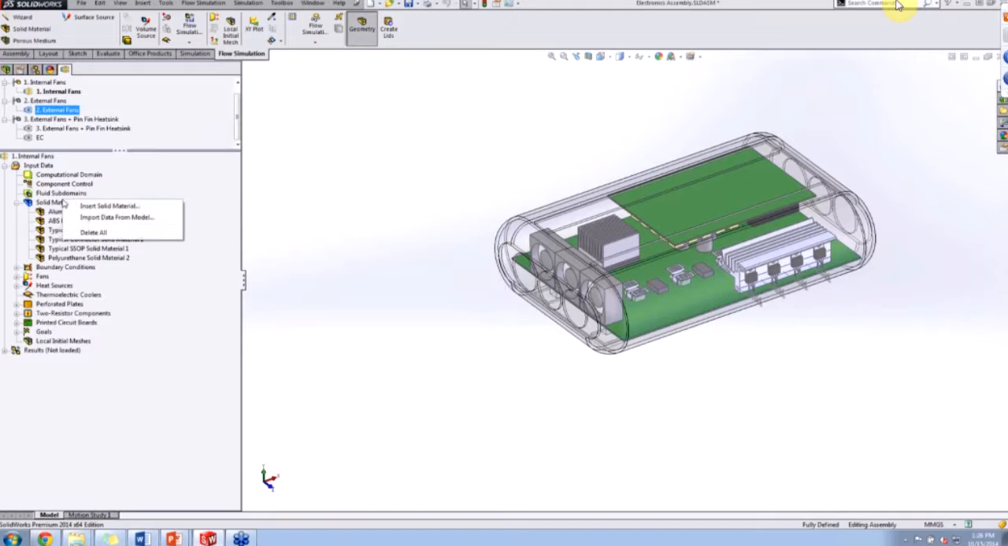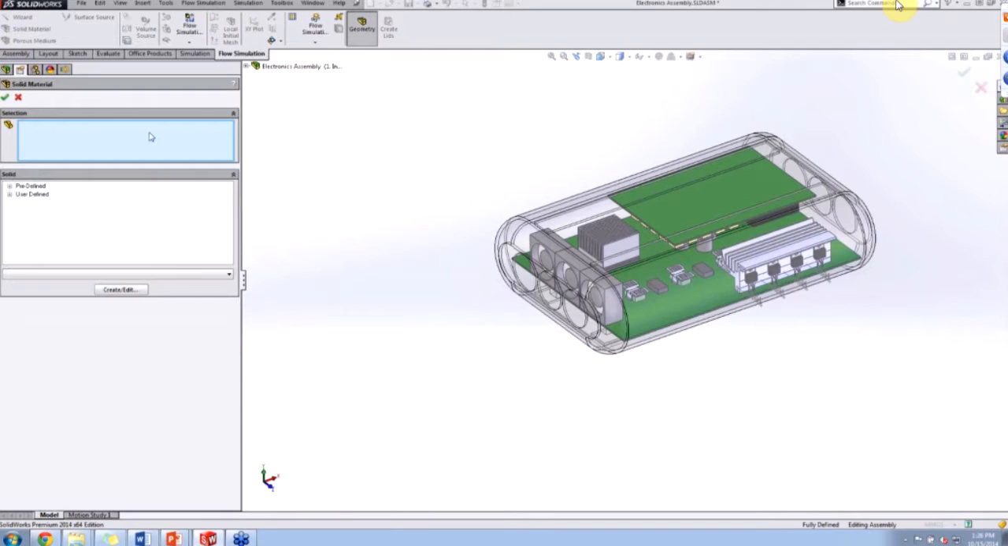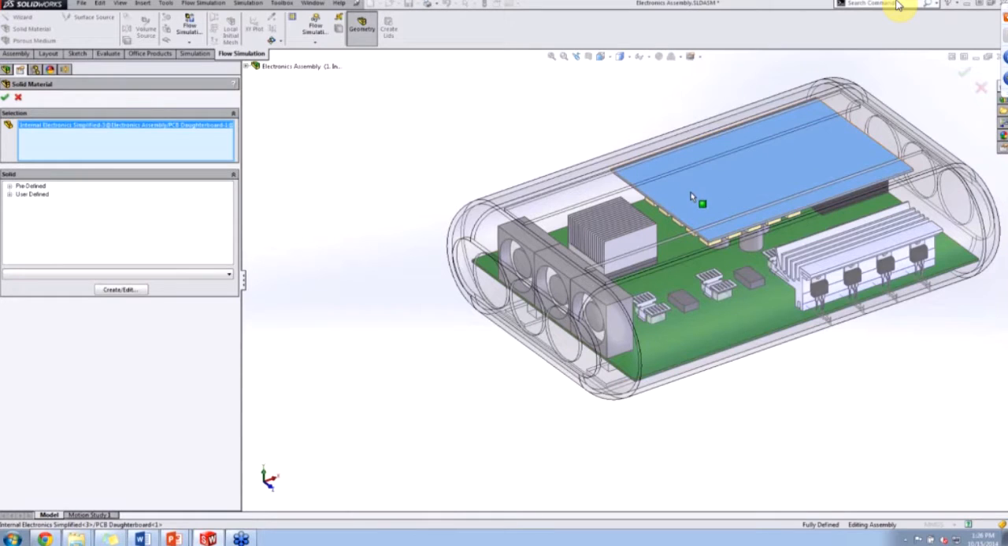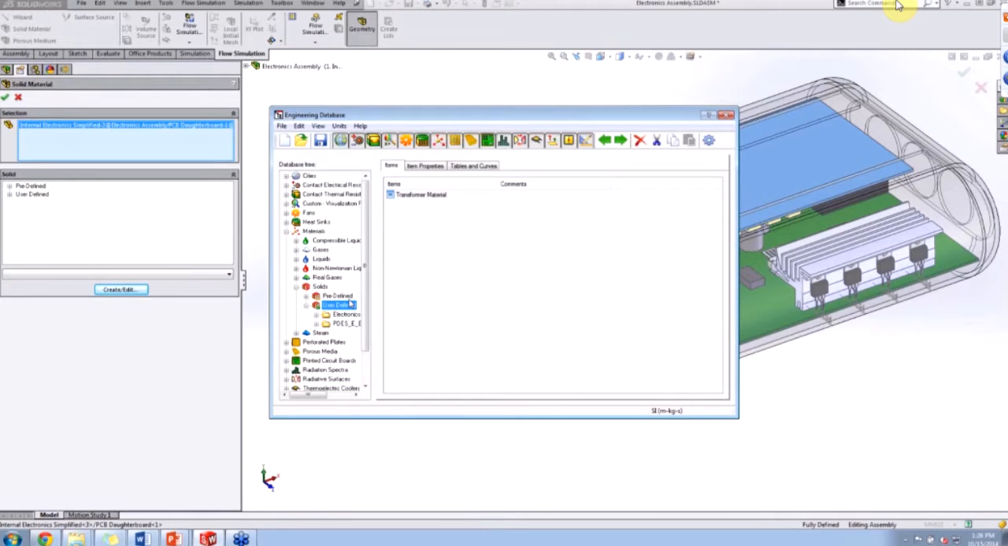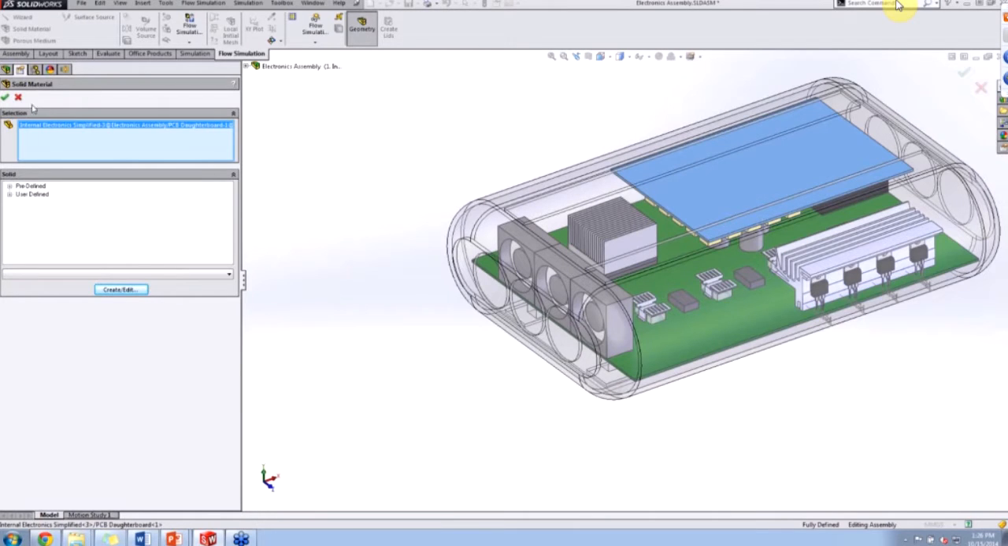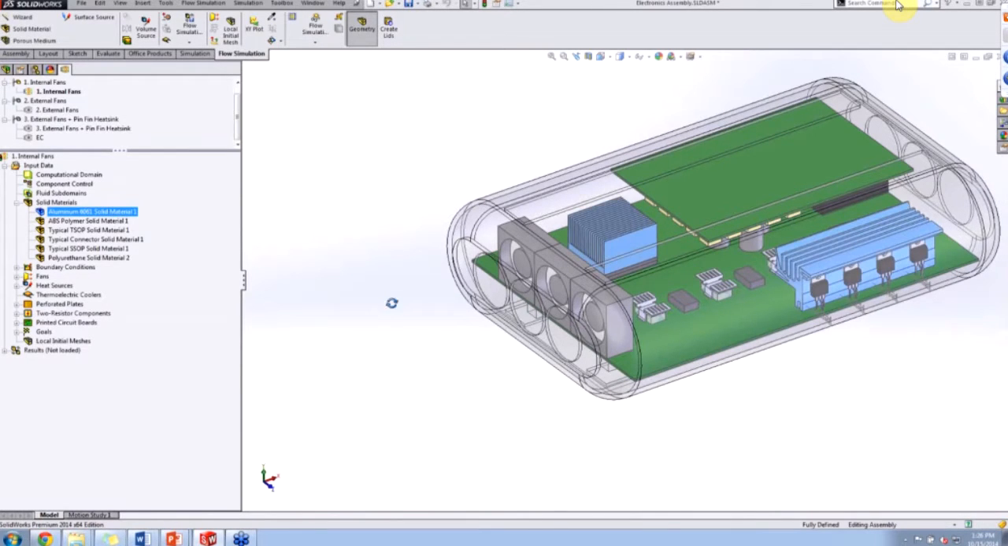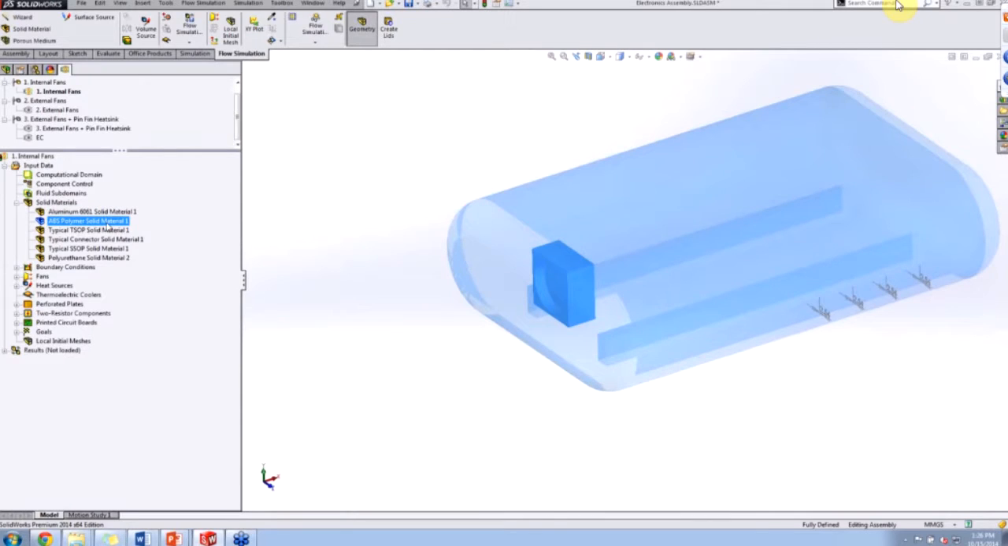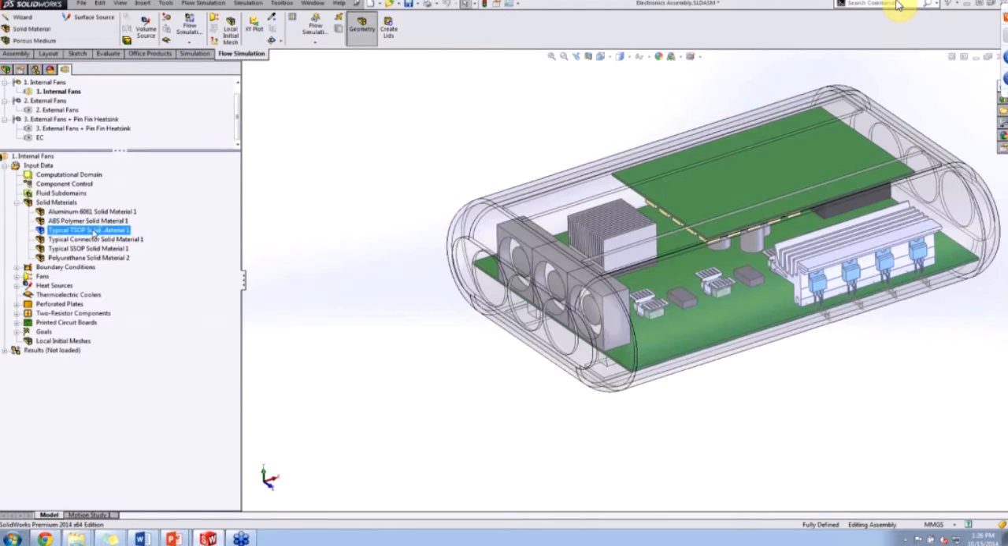We can always go back and add a solid material here. All we need to do is physically select the components in our graphics area, and we can go into our predefined materials. We can also create one off this menu as well, where we can create a custom material, and it takes us into our engineering database. And this is what we did in this scenario. We specified aluminum for the heat sinks. We then used this polymer material for the external case of the electronics enclosure. And for all these components highlighted in blue, we specified these materials here.